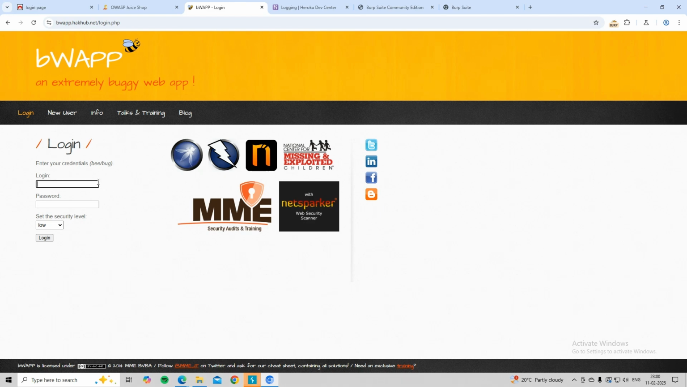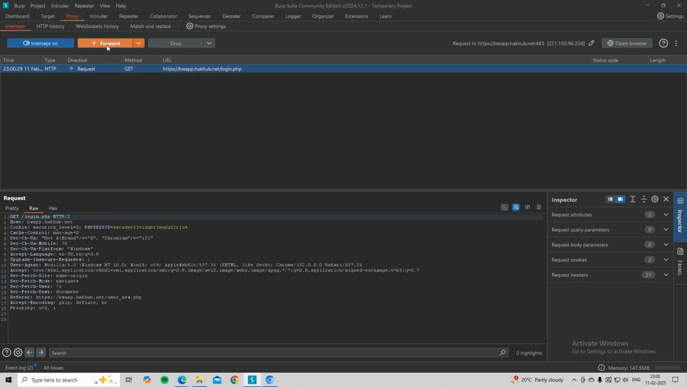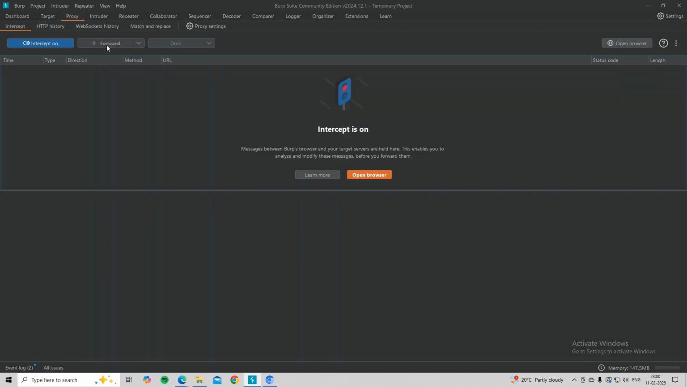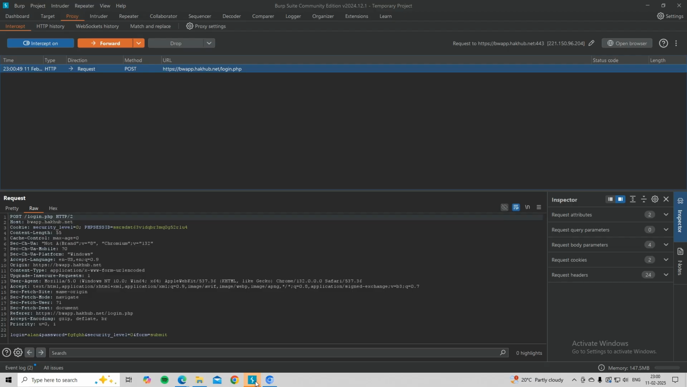So I'll type the login, that is Alan. Before that, I'll reload this once. The request is here within our Burp Suite, and I'll hit forward. So this is loaded. Here I'll type Alan and some random password, and then I hit login. As it shows here, it's a POST request. I'll give it as forward.